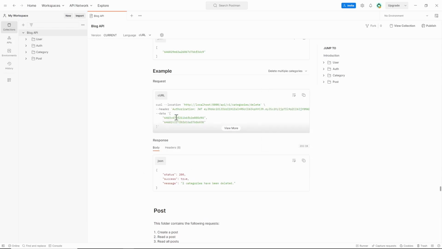Delete multiple categories, just like we're deleting user or users. We just provide the IDs of the categories that we would like to delete, and we'll get a message saying 2 categories have been deleted. And besides that, all the other examples are the same as before. I'm not going to go through that again.